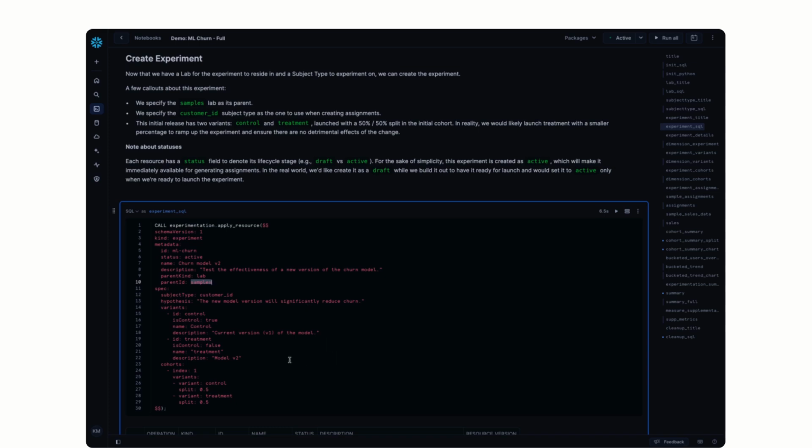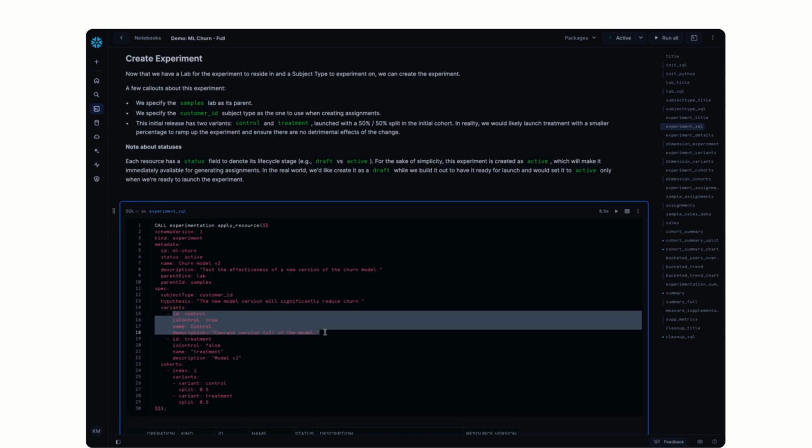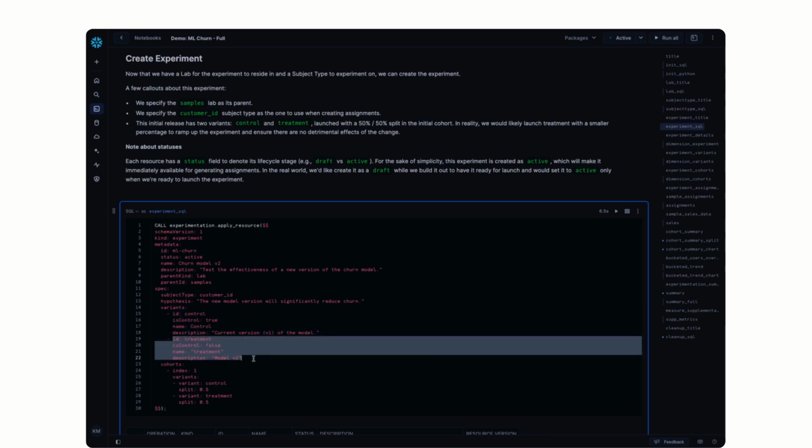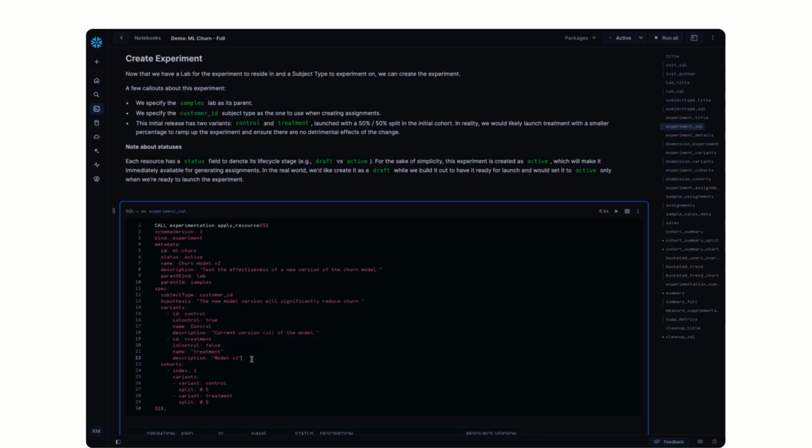We tell it we want it to live inside of that samples lab. We specify our customer ID subject type, a hypothesis, and we define those 2 variants. So we have our control variant, which is what we're assuming is our current version. And we have the treatment version, which is the model version 2 that we want to test. And we're launching this with just a single cohort.